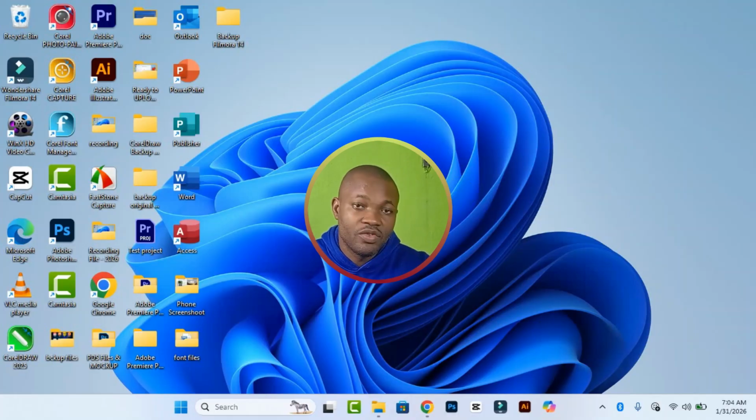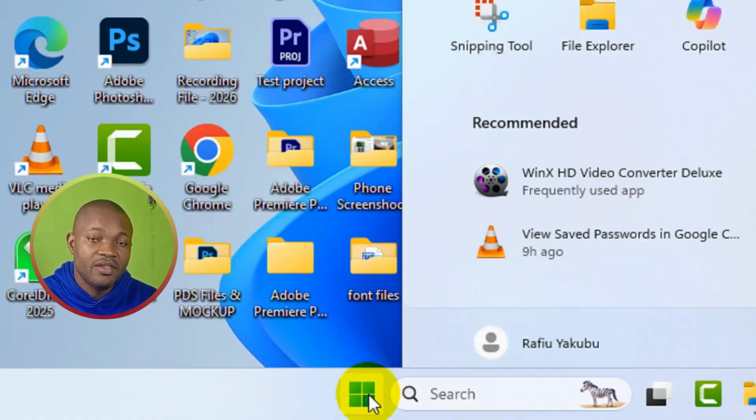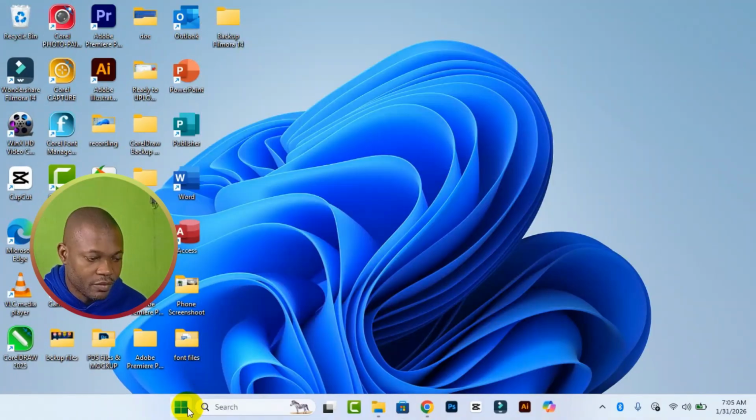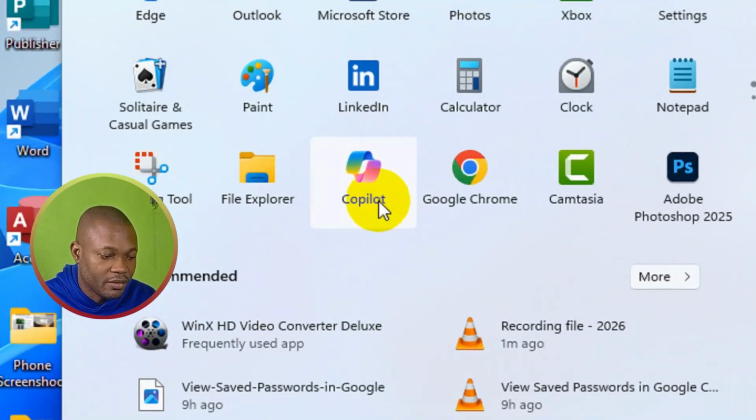So the very first thing you want to do, if you are using Windows 11, just come down below right here where you have your startup menu. Click on it. And if you are using Windows 10 also, go ahead and click on your startup menu. After that, make sure you navigate to Copilot right here.